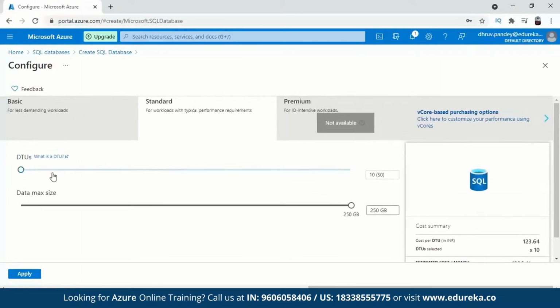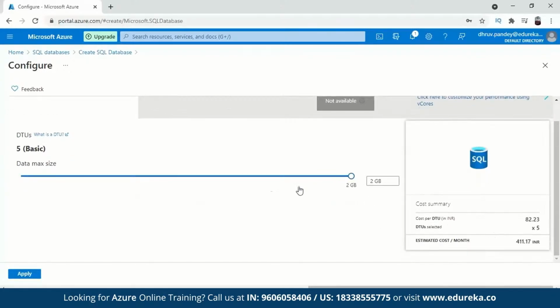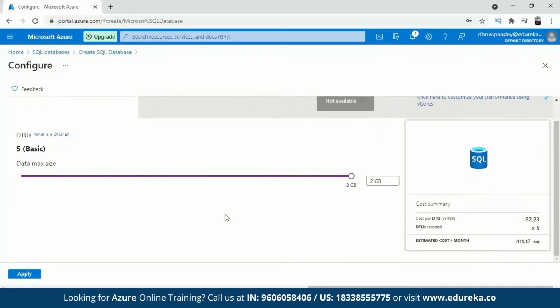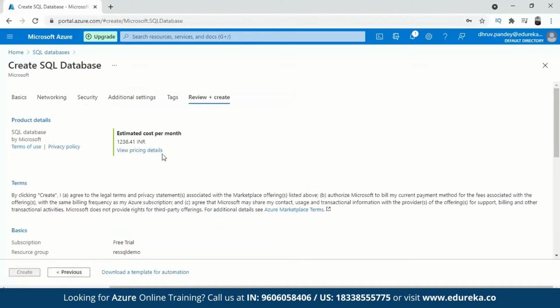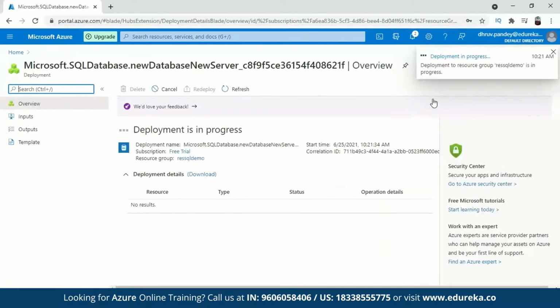In this standard one, if you decrease the storage, then it will also decrease the price. Not in this manner, but you can go to basic. Here you get 2 GB and the price decreased. You can choose 1 GB also, but the price will remain the same, so you can go to 2 GB. We will choose the basic one because we don't require that much configuration. So just apply it, then review and create a simple review plan. So yeah, create.